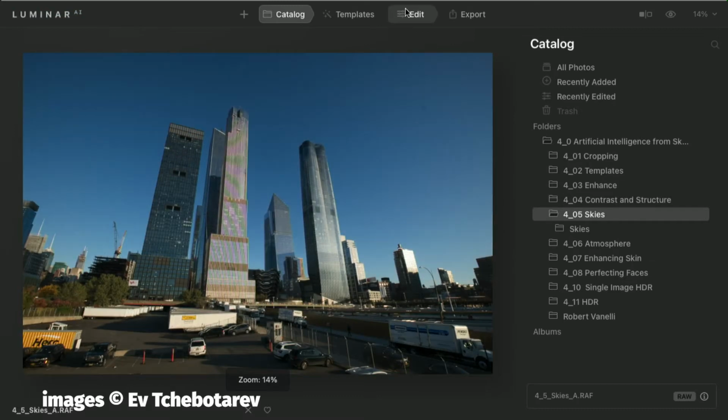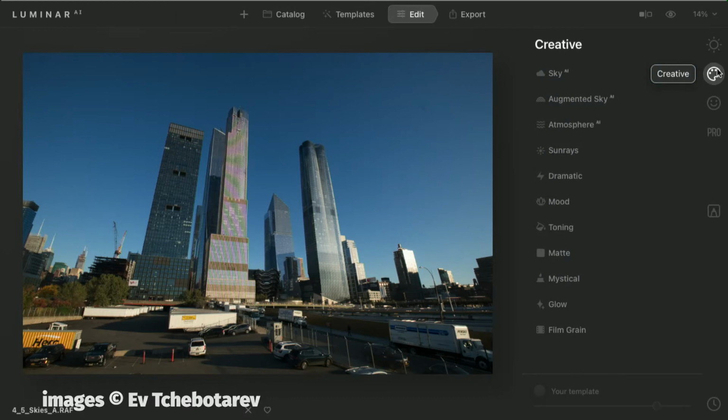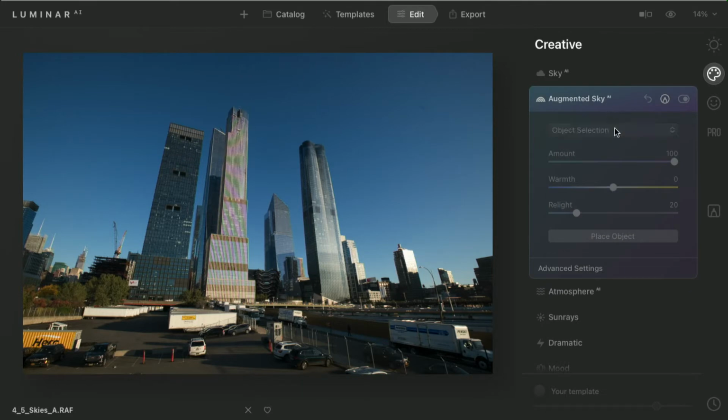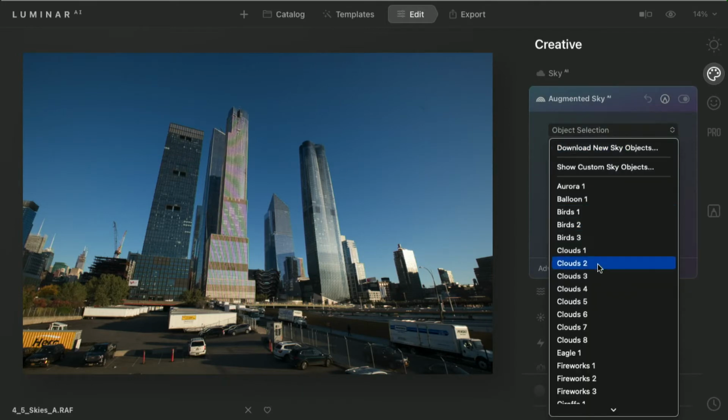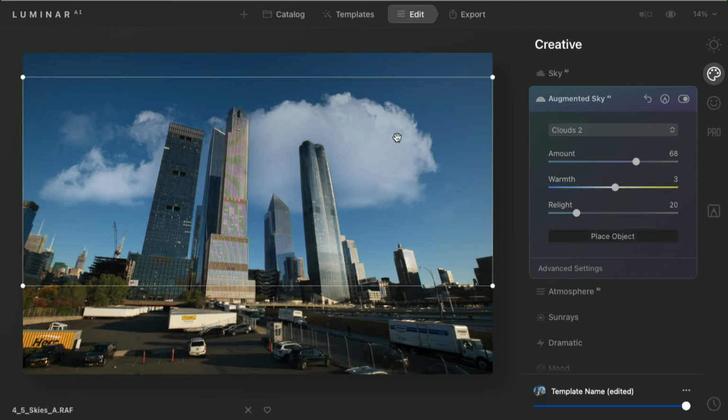What we're going to do is jump on into Edit, and we'll go over to the Creative section, where you'll see Sky AI and Augmented Sky. Augmented Sky lets you use a collection of built-in objects, or you could load your own PNG files or images that are white on black. And what it allows you to do is add objects to the sky. You can control the amount and color balance it to match and freely move it around.